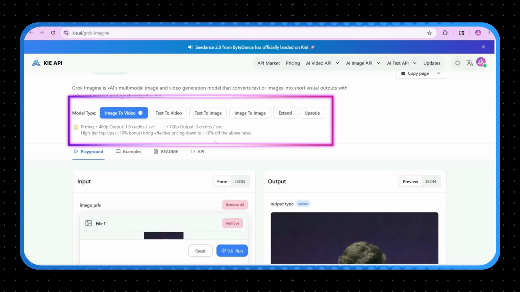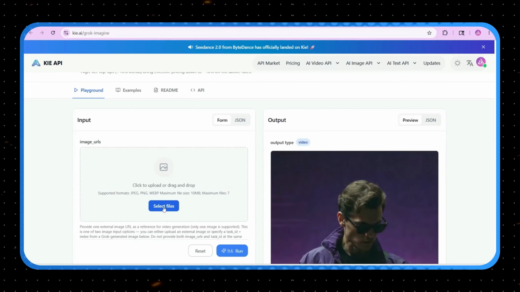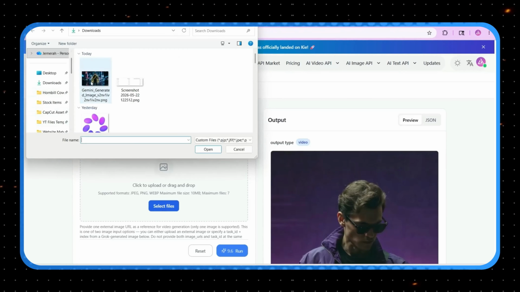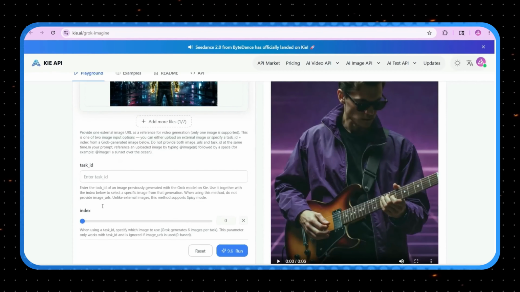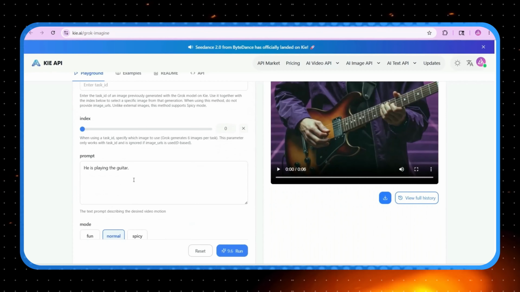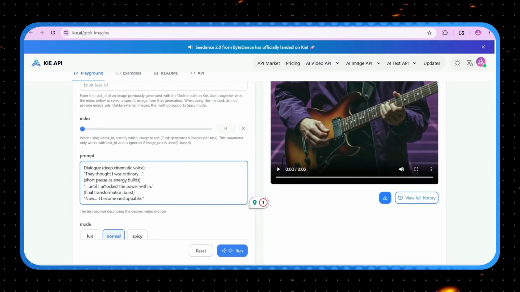I'll show you by generating an image to video. First, click on Remove All to delete the preloaded image. Now, upload your image here. You can even upload multiple images if you want. You can ignore this task ID and index section. Now, paste your prompt here. This is just a simple superhero transformation prompt.